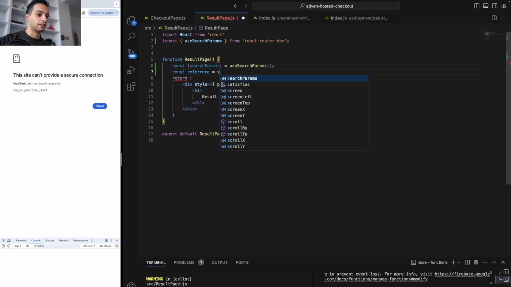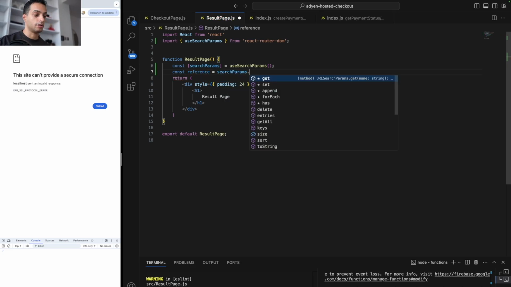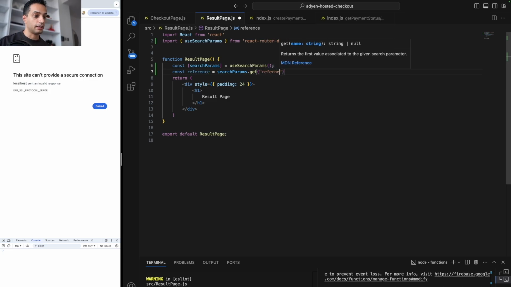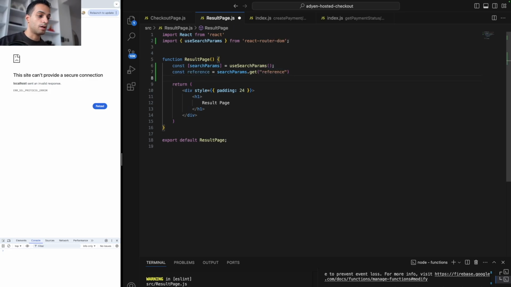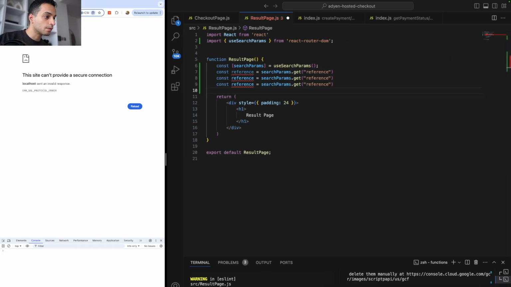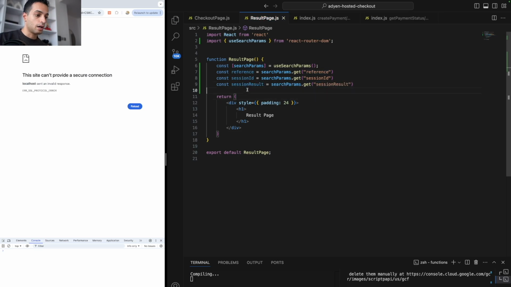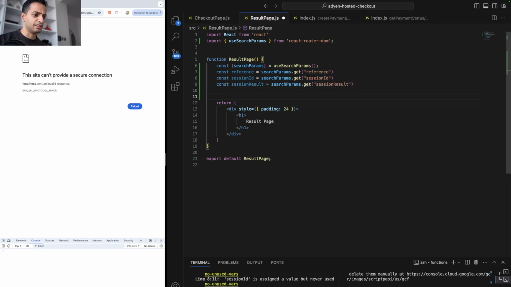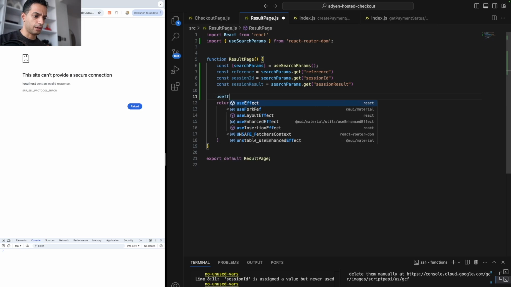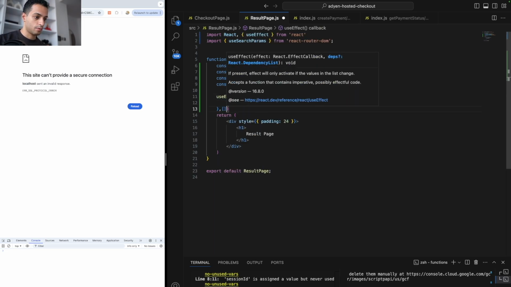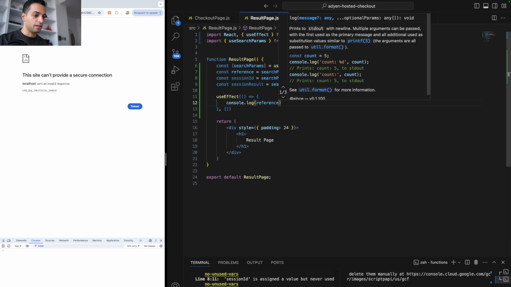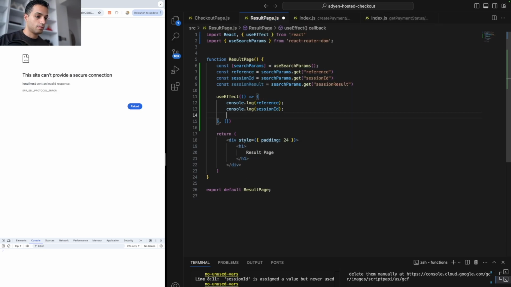So const reference, I'm going to do search params dot get reference, like that. And the same thing with the rest. And my session result. And let's go ahead and test this. So here I'm going to do use effect. Okay, save. Now let me fix this.